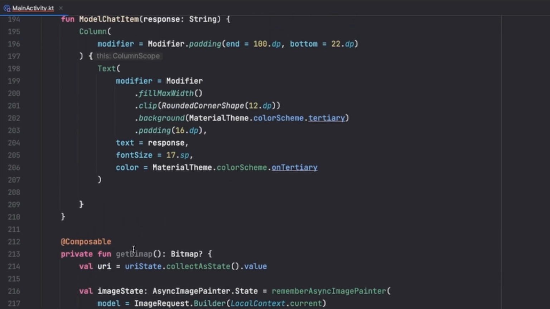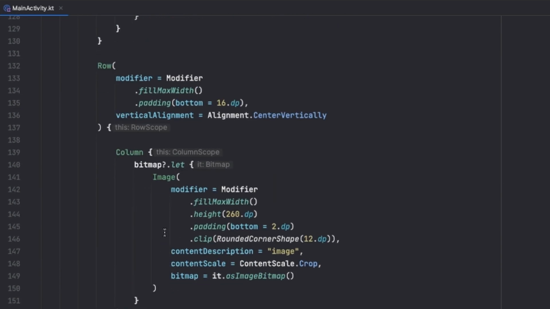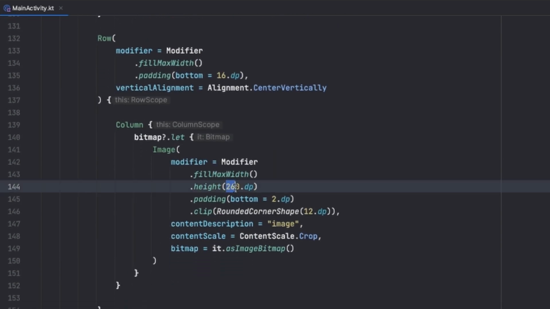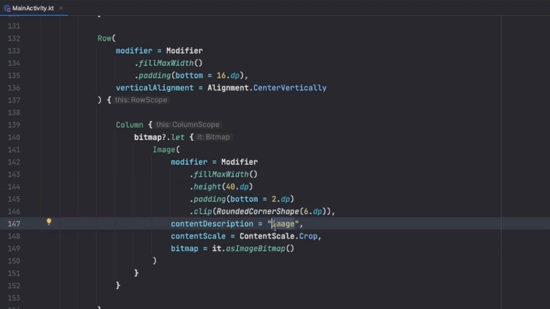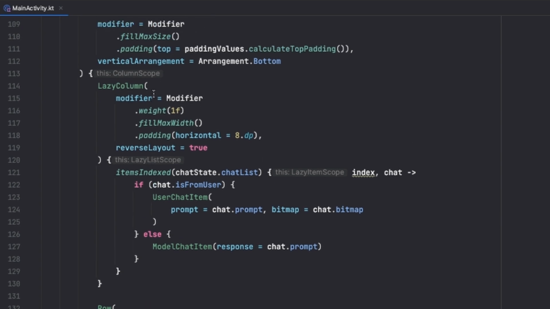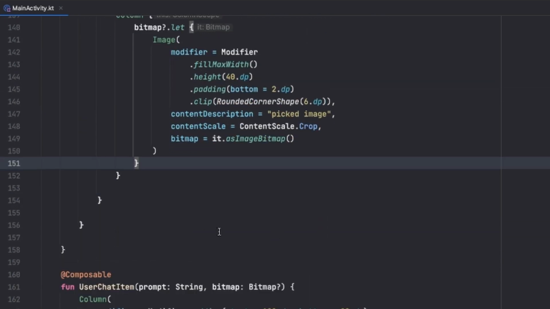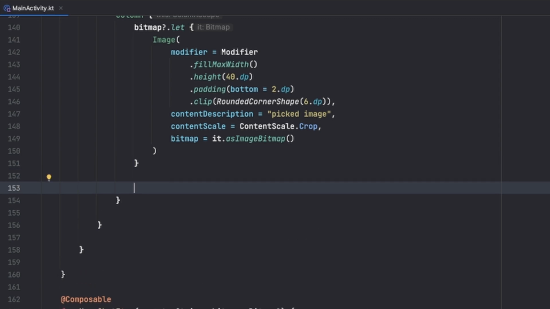And now let's actually name this one bitmap like this. Let's go up here to the column or to the row. The size of the image is going to be 40 dp and only 6 dp, and here I'm going to say picked image. Of course, now the bitmap is available, and I'm now going to create the icon of picking an image.